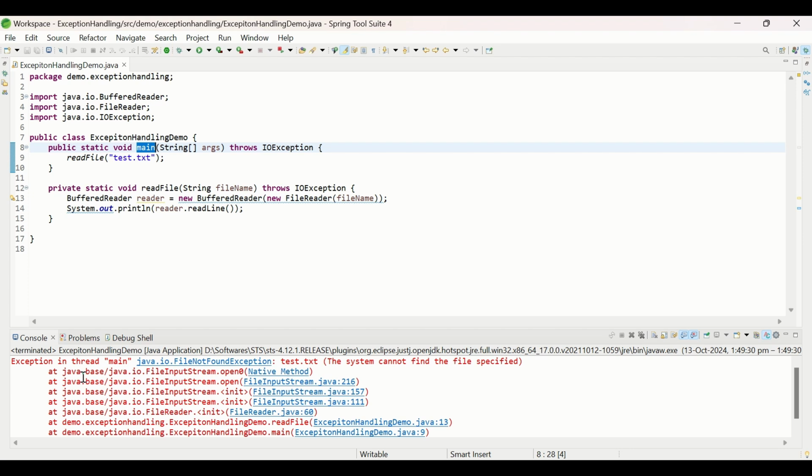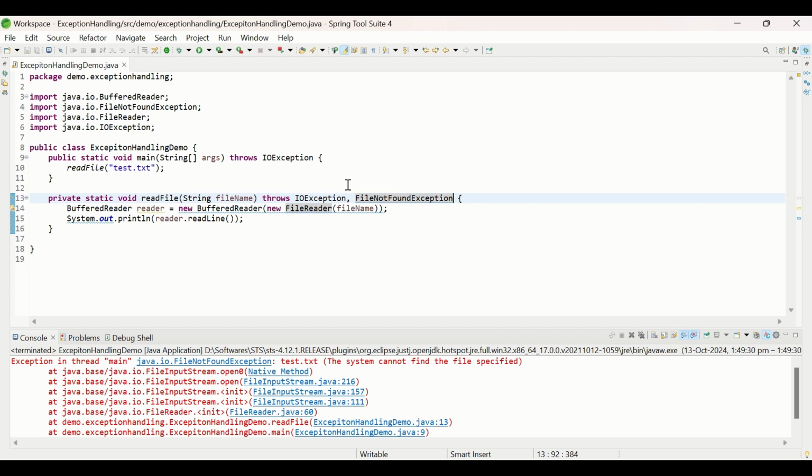Now let's discuss the difference between throw and throws keyword. The throw keyword is used within the method to explicitly throw an exception, whereas the throws keyword is used in the method signature to declare that the method might throw one or more exceptions and these should be handled by the calling method. If you want to declare multiple exceptions, then you need to use a comma and write FileNotFoundException. This way you can declare multiple exceptions as well.